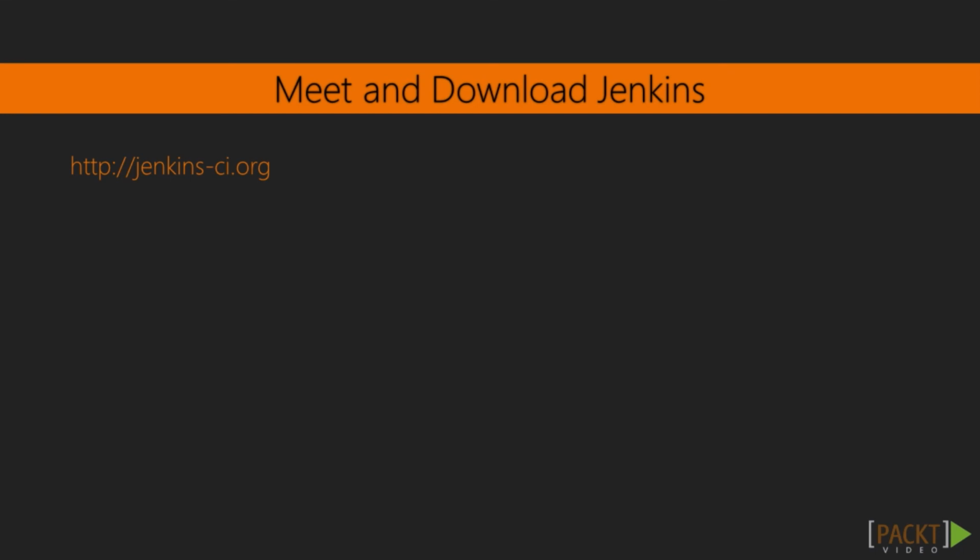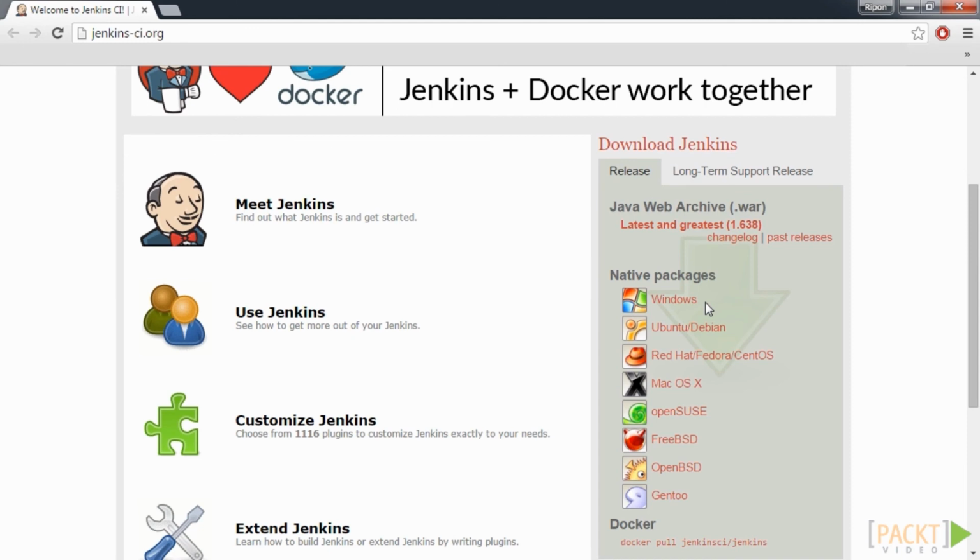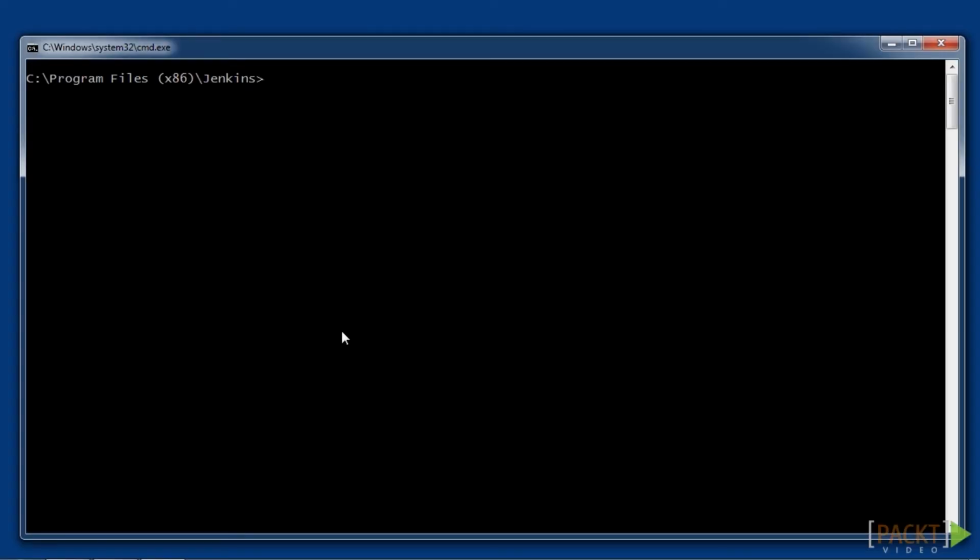Let's download and set up Jenkins to monitor our project. Download Jenkins on your machine from this site. I have a Windows machine. You may download according to your operating system setup. Open the command prompt. Go to the installation folder and run jenkins.exe start.